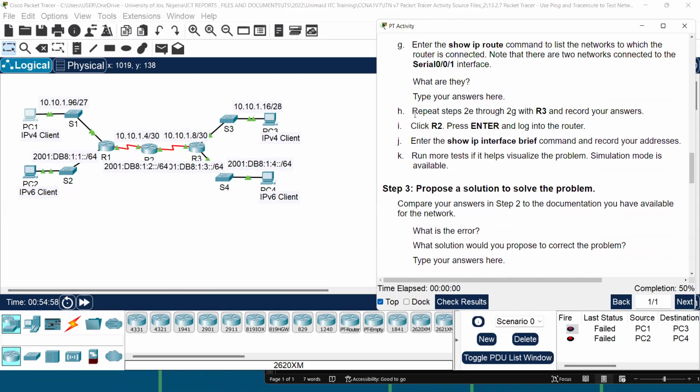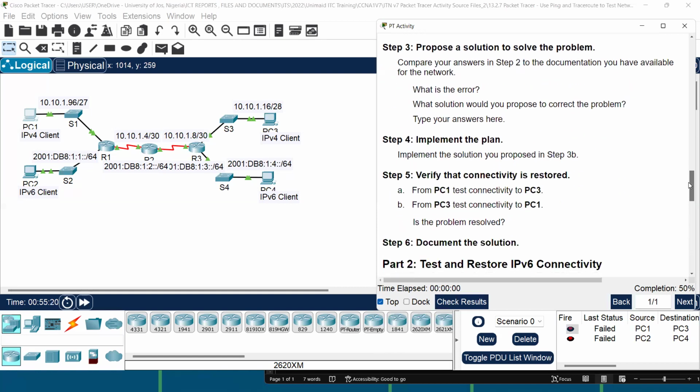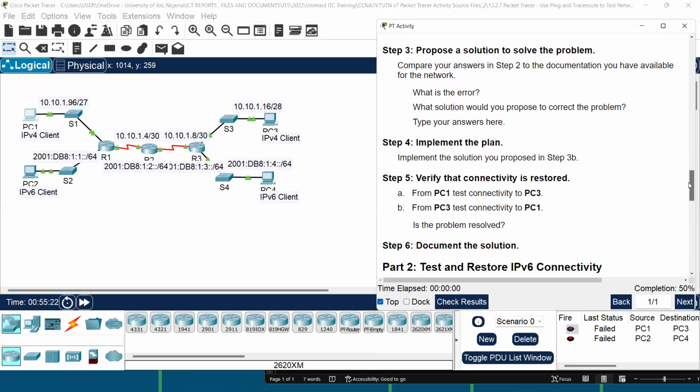Good. It says repeat steps 2E through 2G with router 3 and record your answers. Click router 2, enter and log into the router. We've done all this. Enter the show IP brief command and record the addresses. Run the test if it virtualizes. Okay, so we have done that.